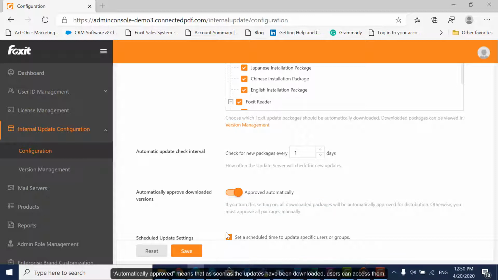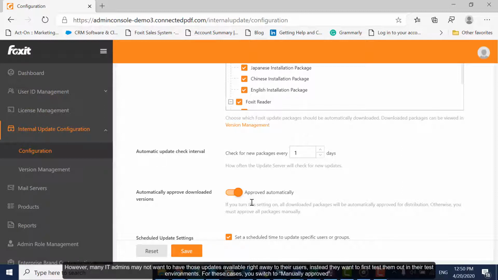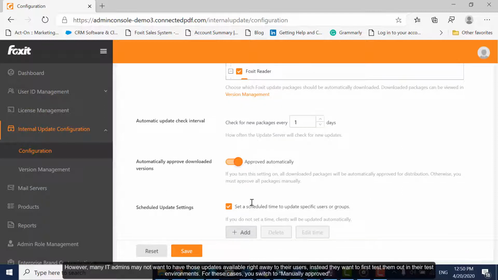Automatically approved means that as soon as the updates have been downloaded, users can access them. However, many IT admins may not want to have those updates available right away to their users. Instead, they want to test them out first in their test environments. For these cases, you can switch to manually approved.